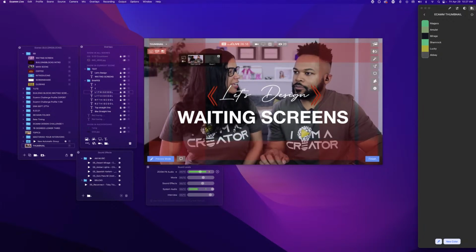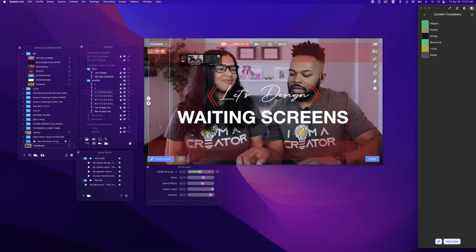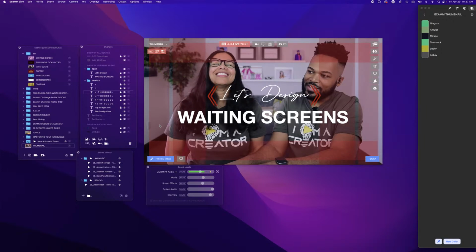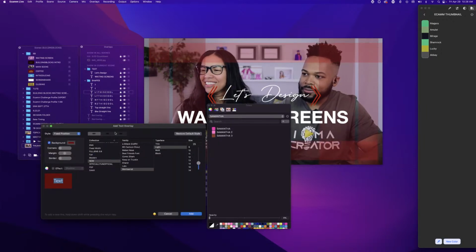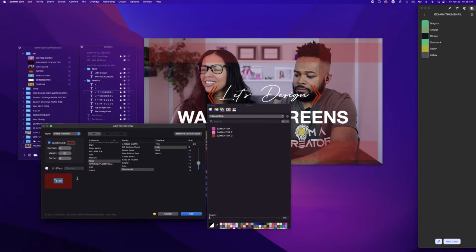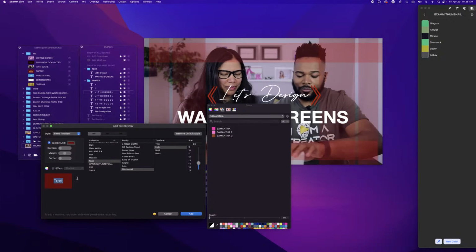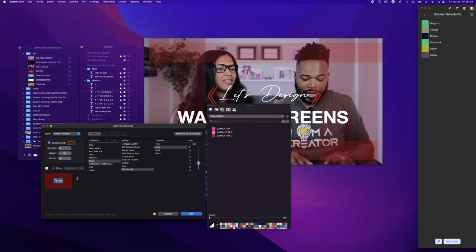All right, let's do the veil. Yes, we're doing the veil. Command N, again, the letter N key, to open up the text overlay panel. And for this one, we're going to create a background from scratch.